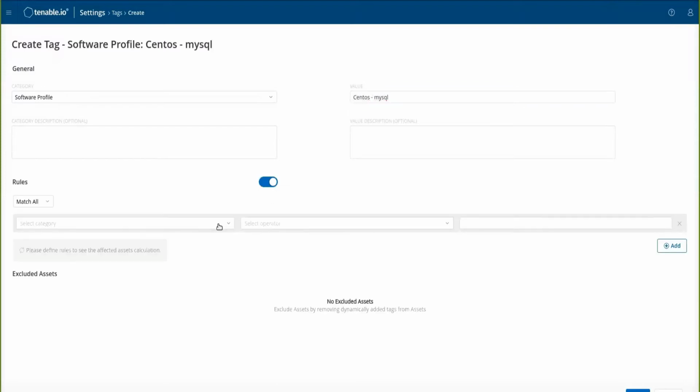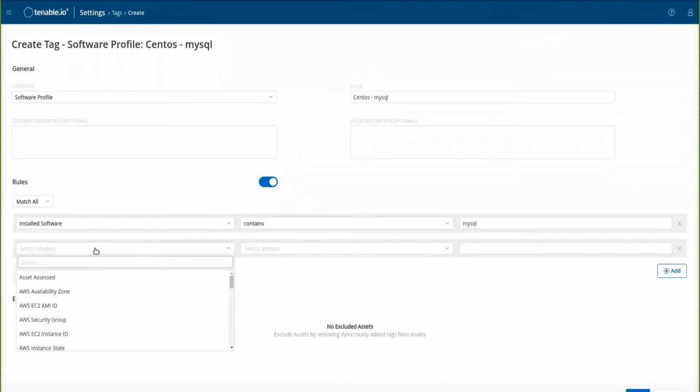So we're going to turn rules on to qualify. I'm going to look for installed software that includes the string MySQL. I'm then going to add an operating system qualifier that includes the string CentOS.